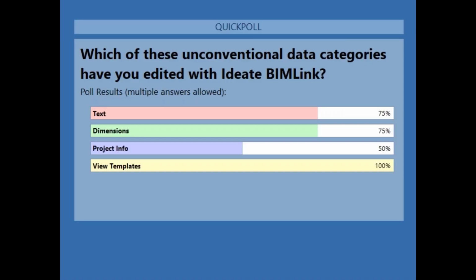and share the results. It looks like we have a lot of people, which is great, looking at the view template data. And that's also kind of a newer thing, right, Richard? Yeah, it is.